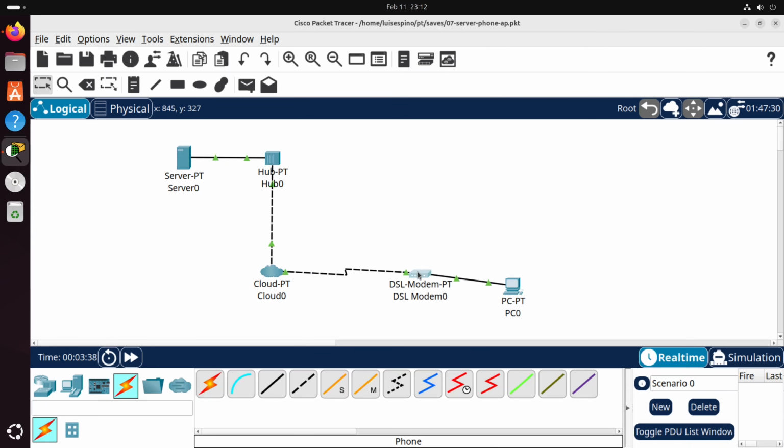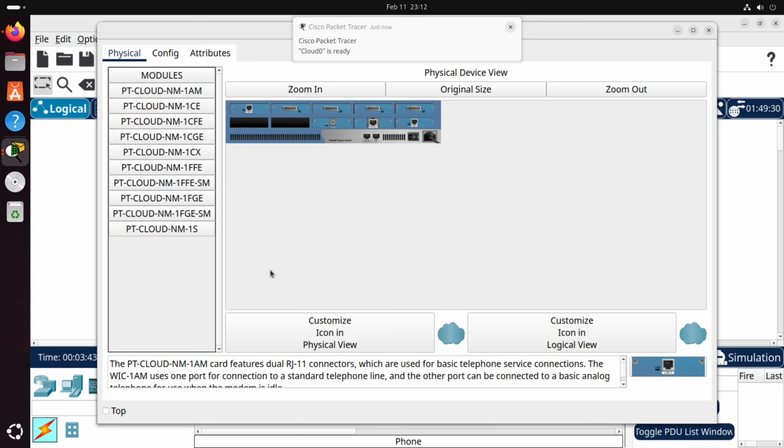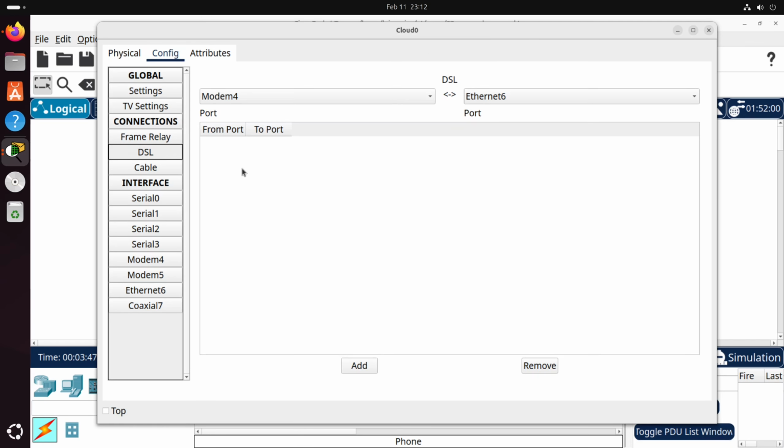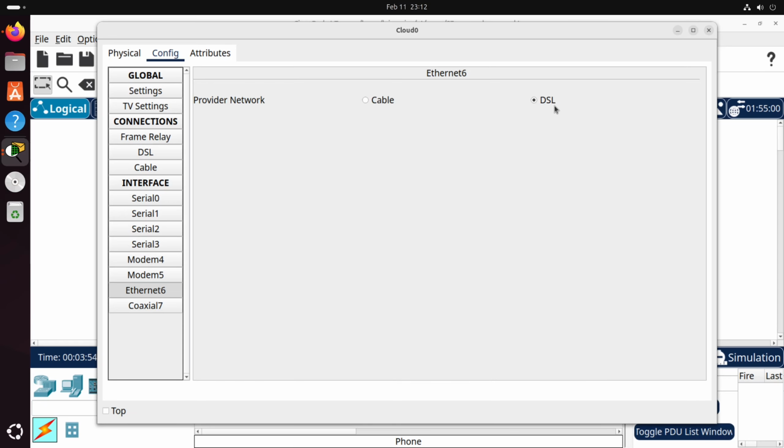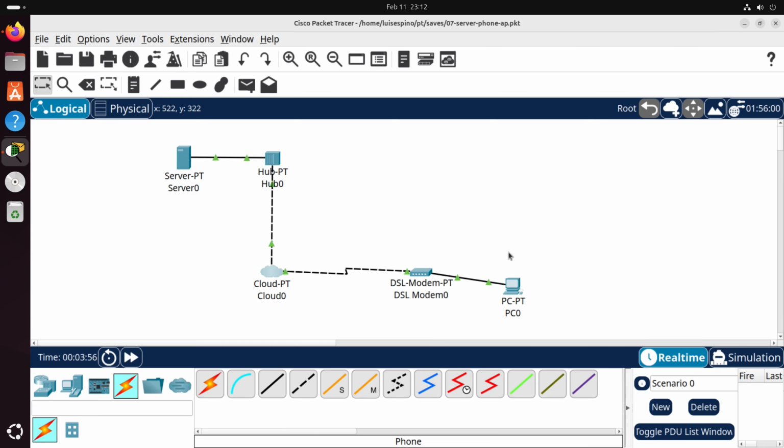Now we enter the cloud, then config and DSL. We see the connection from port modem 4 to Ethernet 6 and click Add. Next, we make sure that in the Ethernet 6 options, DSL is selected as the network provider. Then we enter the PC.